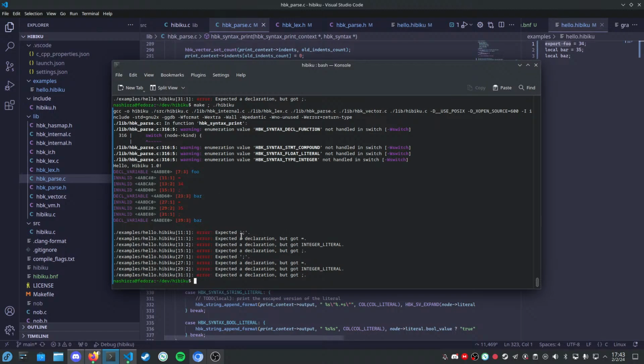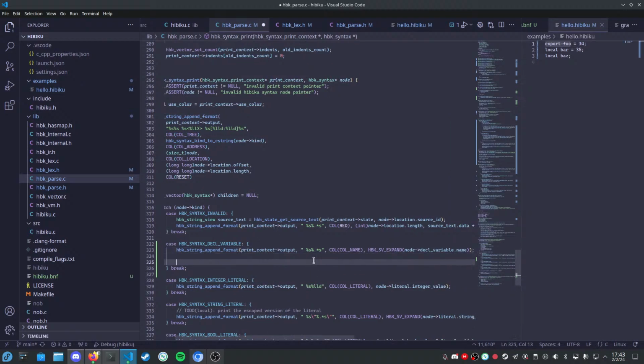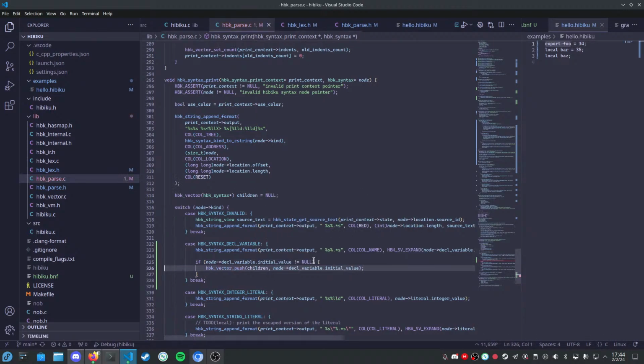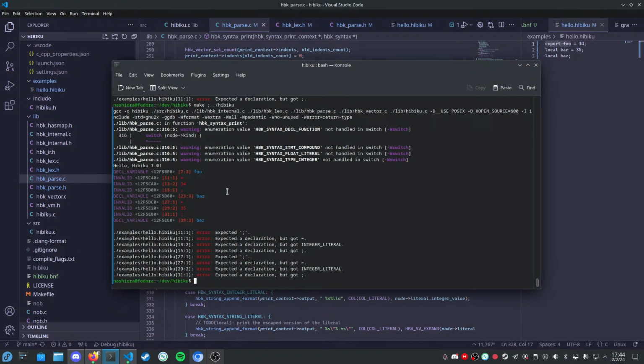Ta-da! And then, while I'm here in decl variable, if and only if node decl variable dot initial value is not equal to null, then node vector push children this. So now when we add a variable declaration, it's going to test our parsing here as well.